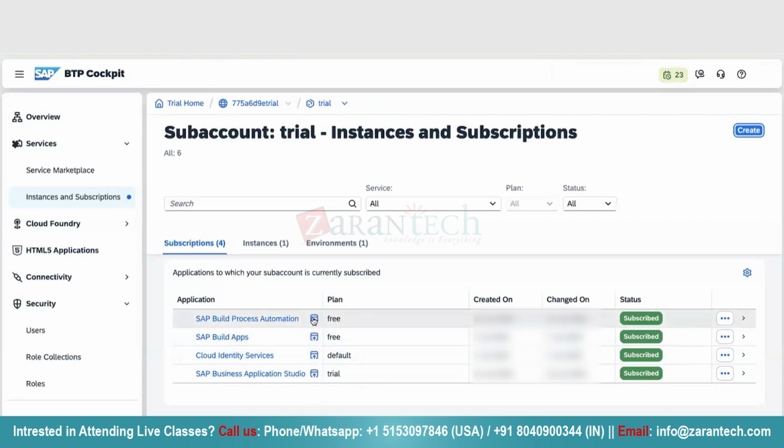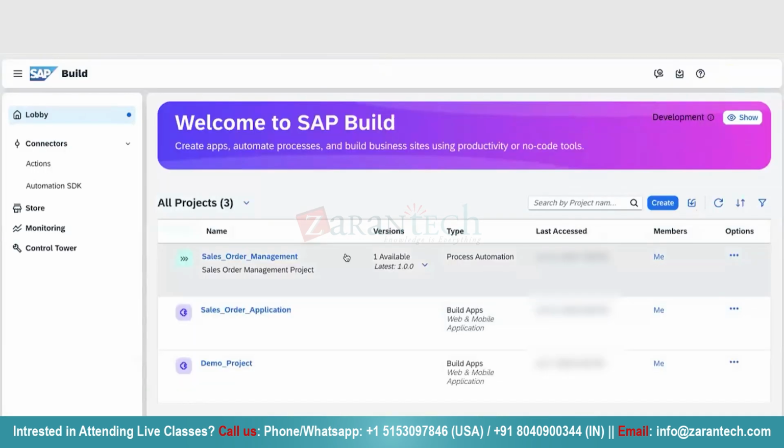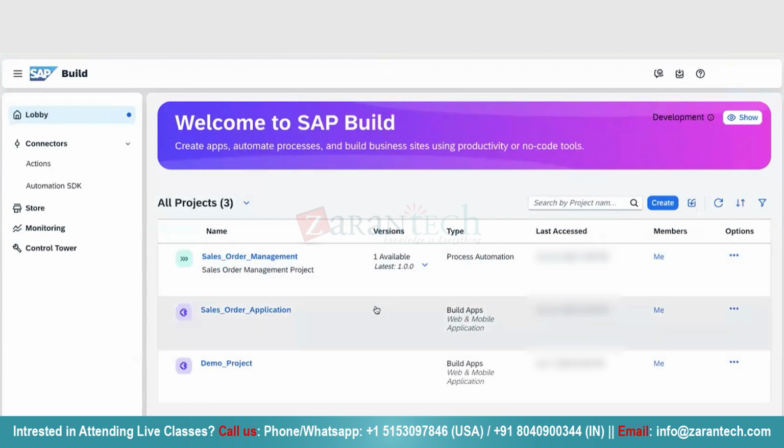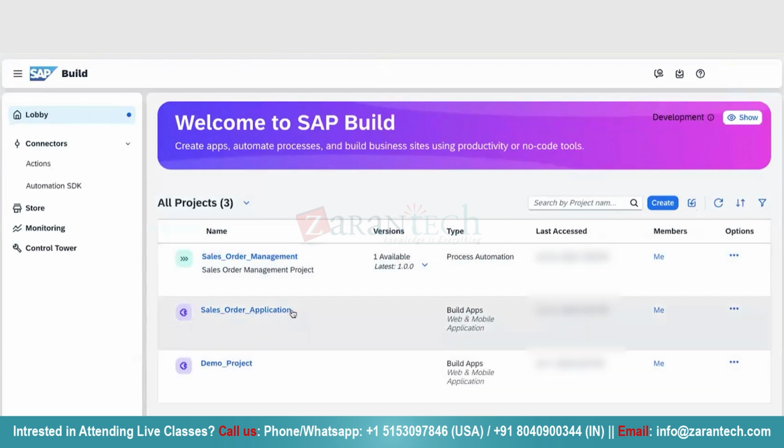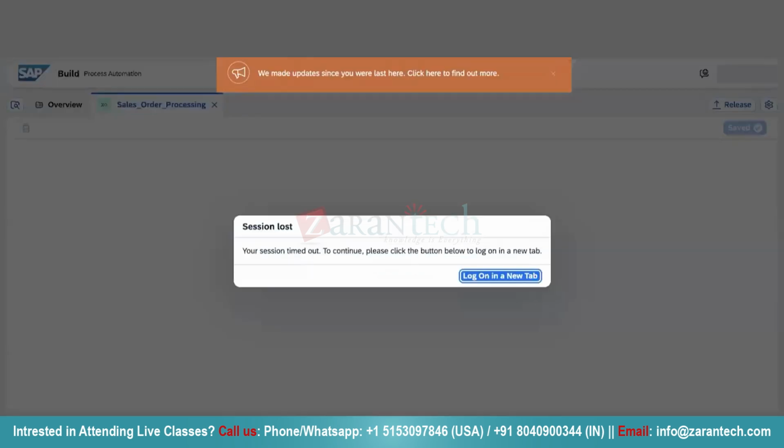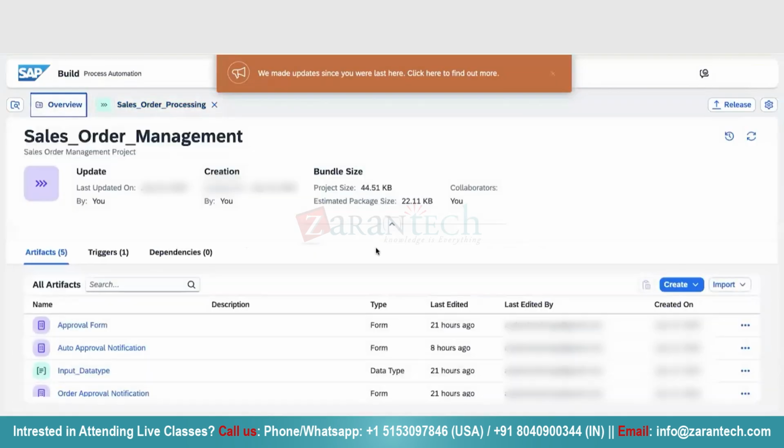I'll show you. If I click on this one, I'm in my lobby. In my lobby, I have developed these projects. As a demo, I have created a sales order management application and other applications like the sales order application, which is my core Build Apps application. And this is my process automation application, where you can have your entire process automation. This is my overview process.